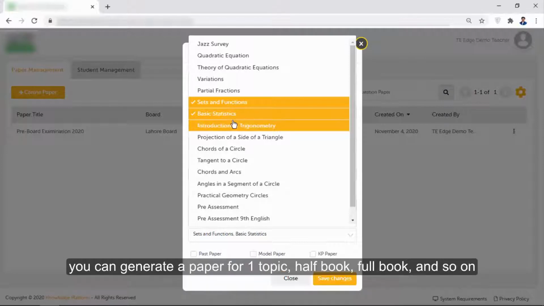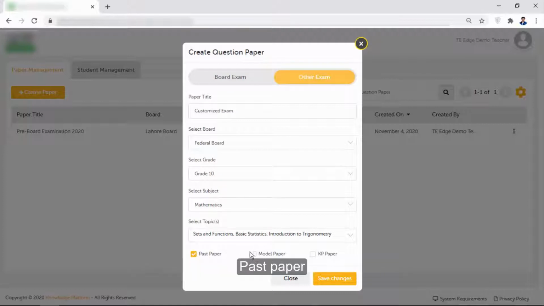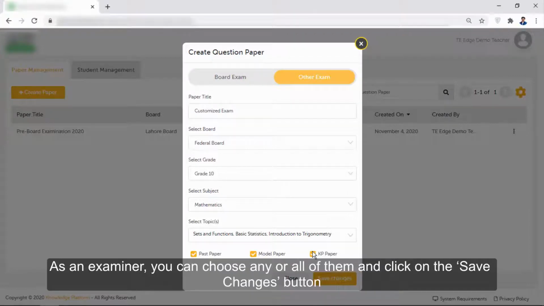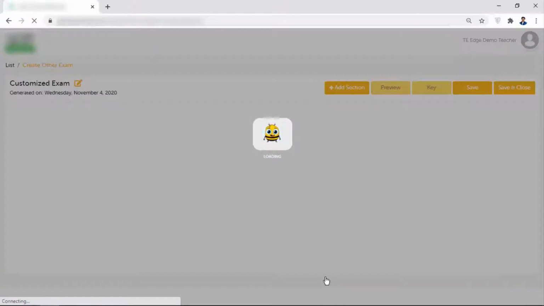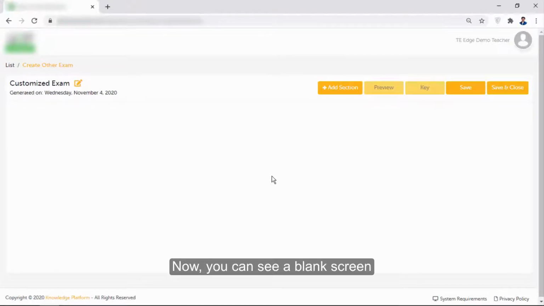You can generate a paper from one topic, half book, full book, and so on. Here you can see three different question banks: past paper, model paper, and Knowledge Platform's question bank, KP paper. As an examiner, you can choose any or all of them and click on the Save Changes button. Now you can see a blank screen. Here you can add sections and questions yourself.